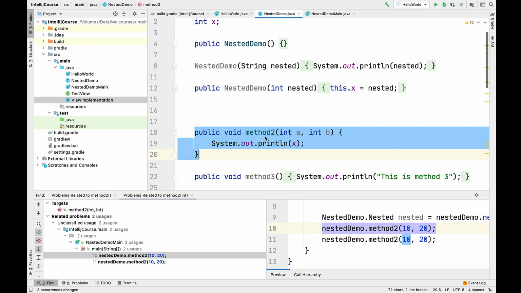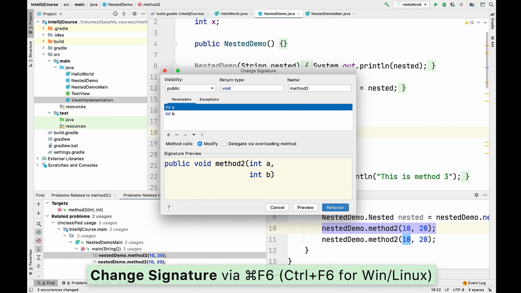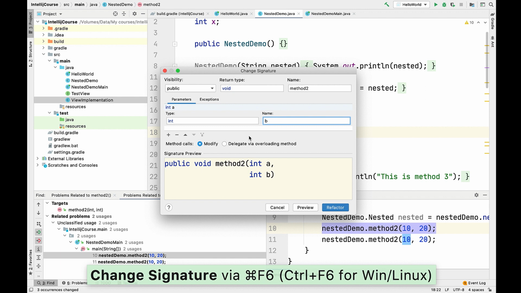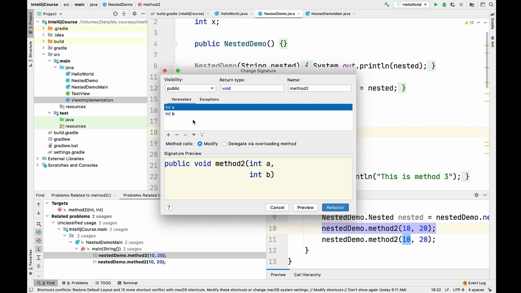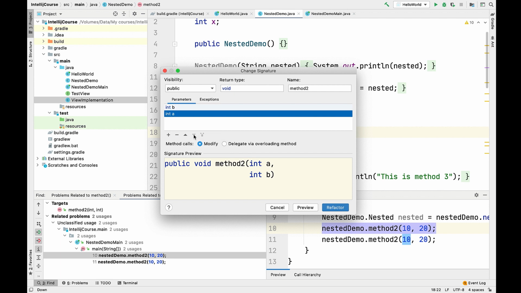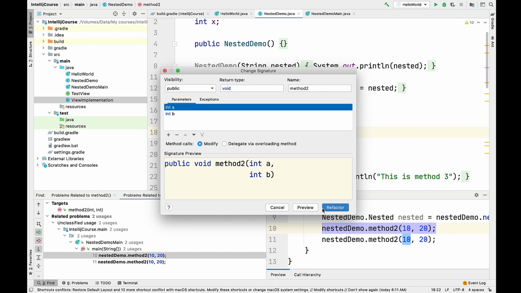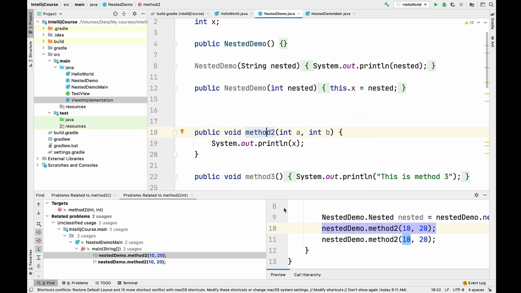I'll again go to that pop-up which we just saw. So Command F6, or Control F6 on Windows or Linux. Now here you can also change the order of the parameters. So let's say I want B to come first and A to come second. I can just select A and press this down arrow. You can see the order got changed. And select this, and the order got changed again. So this is how you can do a lot with method signatures, and this is how IntelliJ makes it really easy for you to update the changes.